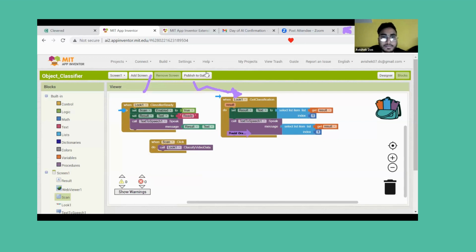Is it done? Like the first part is done.